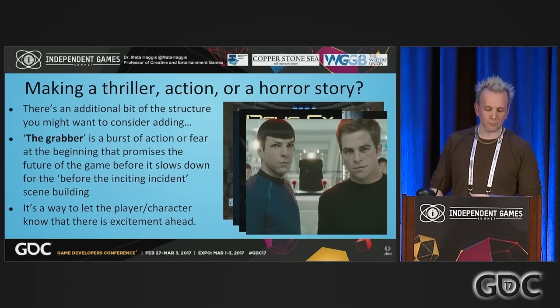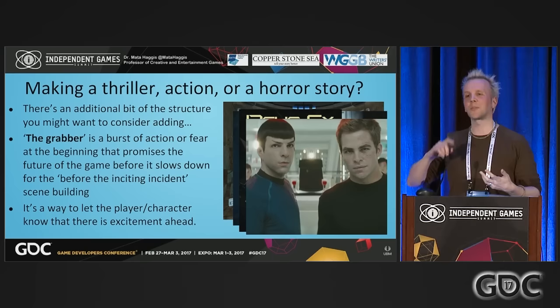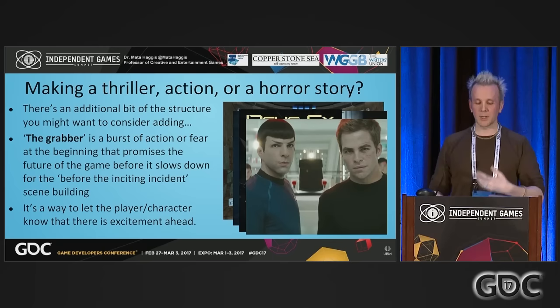Star Trek, J.J. Abrams, you've got death, you've got love, you've got birth, you've got sacrifice, you've got amazing stuff, all in the first 5 minutes of the film. J.J. Abrams is a master of the grabber. It's a very important thing, I think, if you can do that kind of stuff.